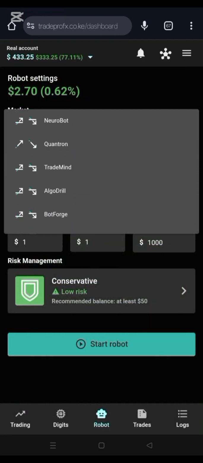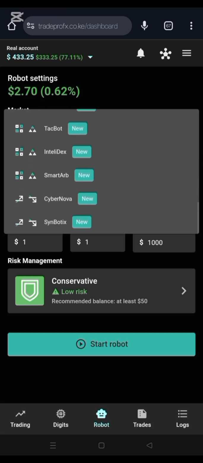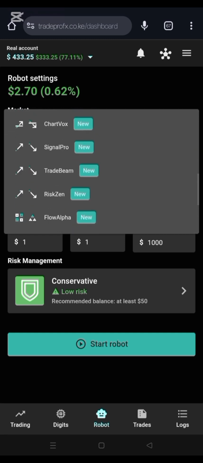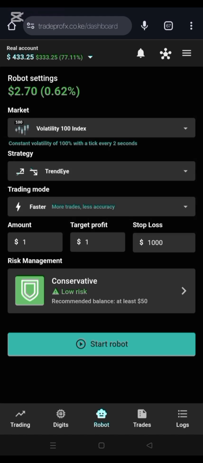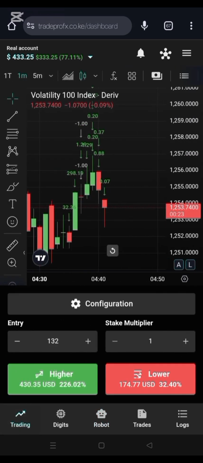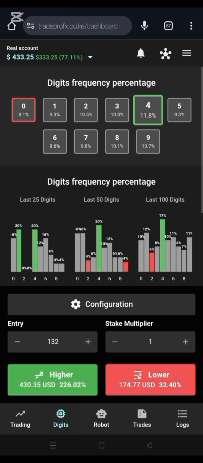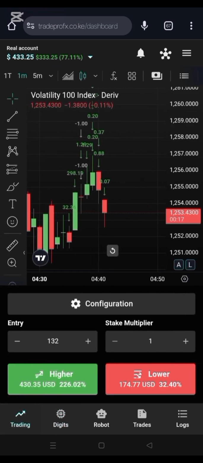Those who like trading using robots, we have added them on tradeprofx.co.ke so that you can trade, and all these appear when you scroll below. You will first see the first bots, and then when you scroll downwards, you can see the others. Try every bot and see whether you will get something from it, and you can see the results on the chart. So we have only green wins.